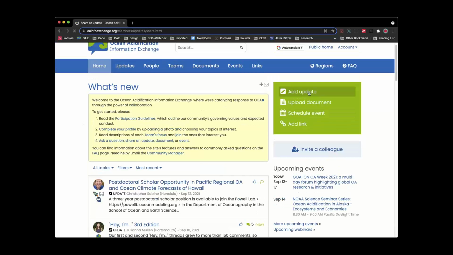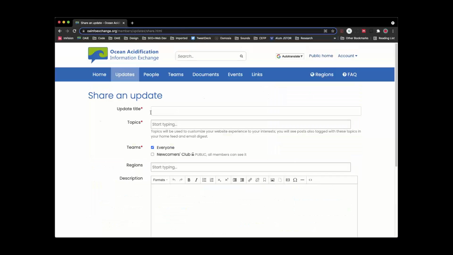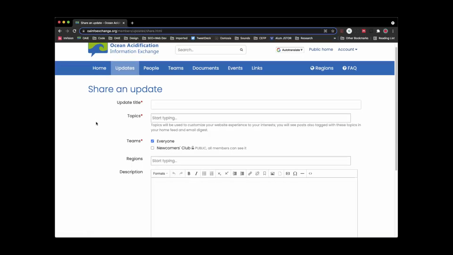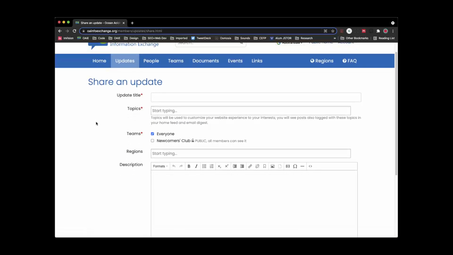So we're going to add an update. This is what the basic unit looks like for all the different kinds of information you can share here. Updates are searchable, which is really great, so you don't just lose information. We're going to type, I have a question about OA outreach.